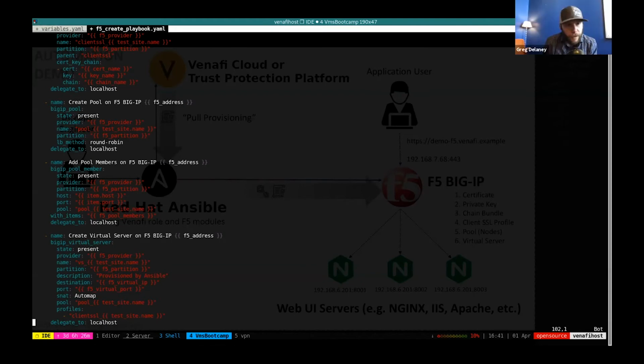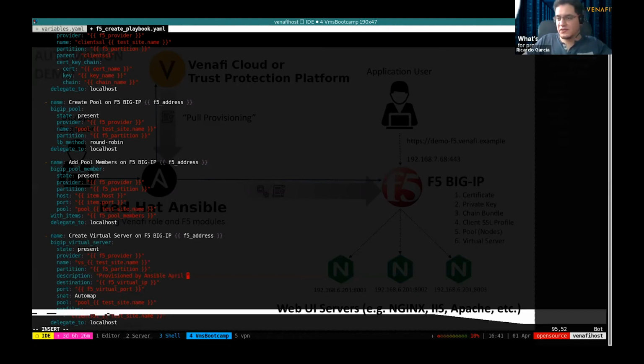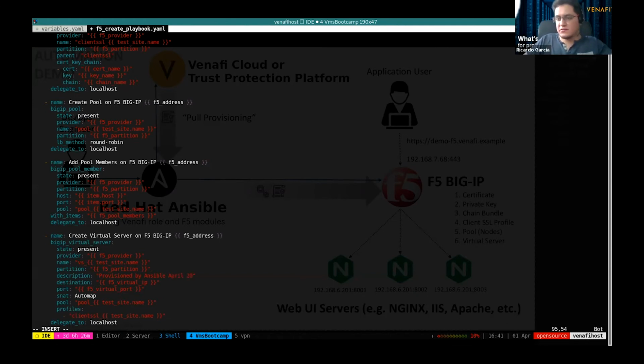And then, Ricardo, you can also change the description there, right? So it says provisioned by Ansible. Is that right? Yeah. Actually, let me change it. I'm going to put here the month and the date in which we're executing this playbook. So let me put April 2021. Excellent. Cool.